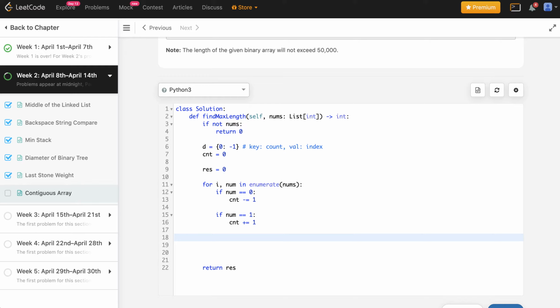Now that we have a count, all we need to do is perform a formulation. So I can say that, hey, if count is already inside our dictionary, then what do we need to do? We just need to keep the remaining value which is already there and update the result. So basically we can say, hey, result is going to be equivalent to the computation of whatever the index is presently versus whatever the mapped value was. So let's just do i minus d of cnt. So this is going to return the index at which it was first encountered, and i is just the index that we're presently on.